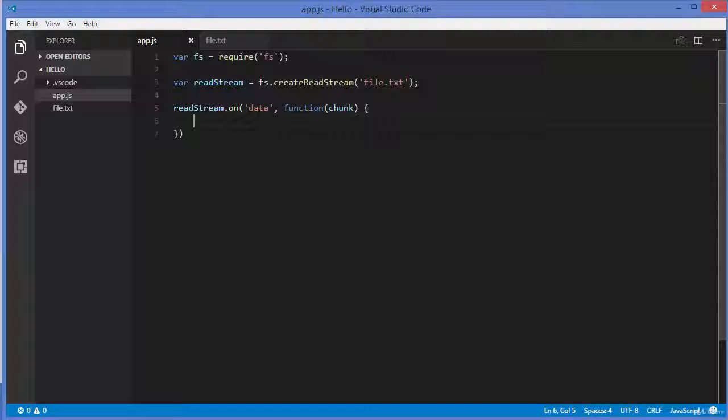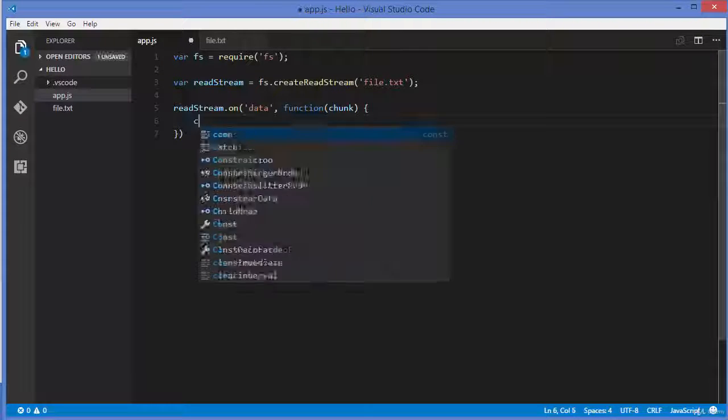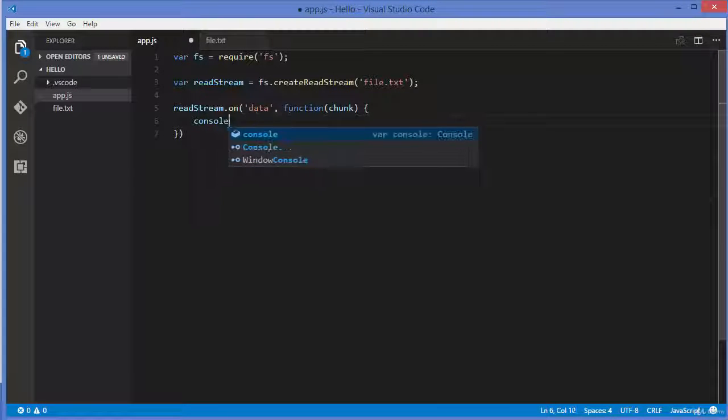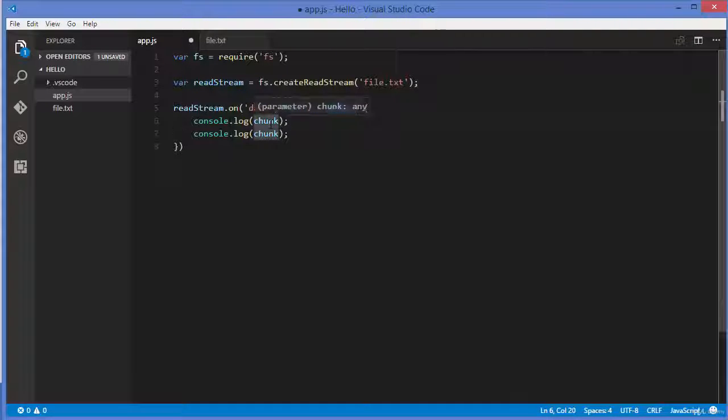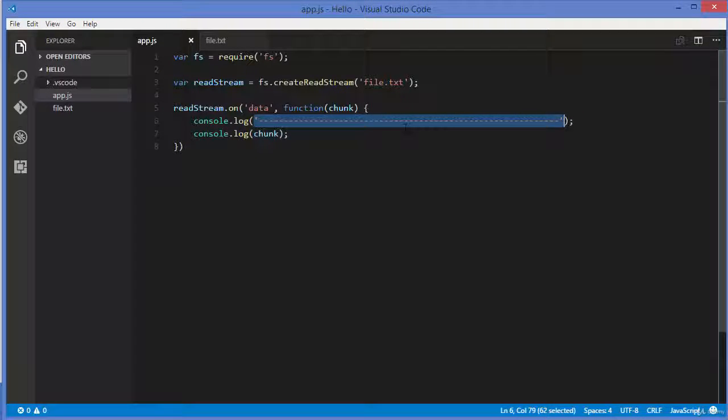Now for example, what I want to do is just console log this data. So I will write console.log(chunk) here. And once one chunk of data is read, we can give a line kind of console log here, so we know that this is one chunk, after this line. So let's see how it works.